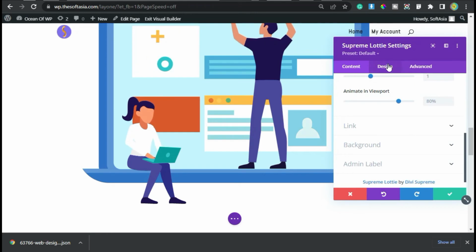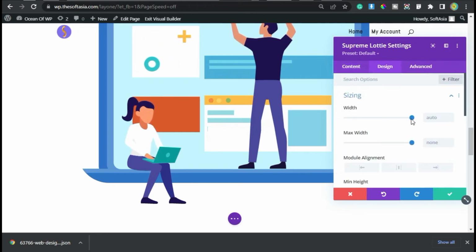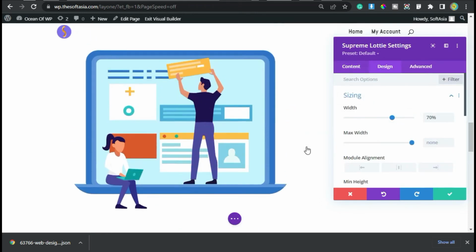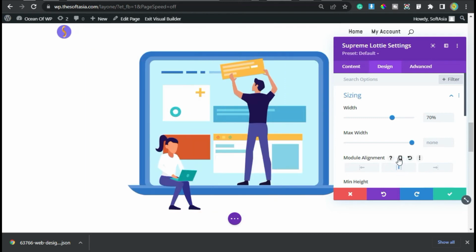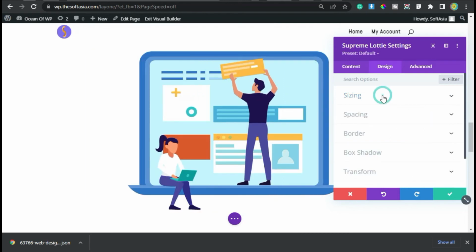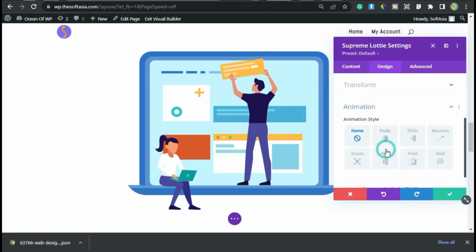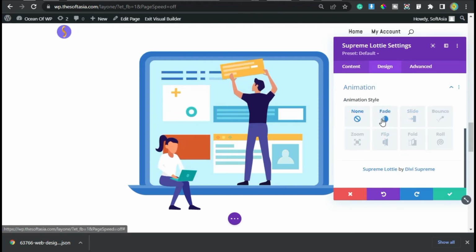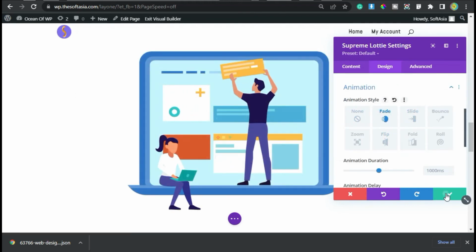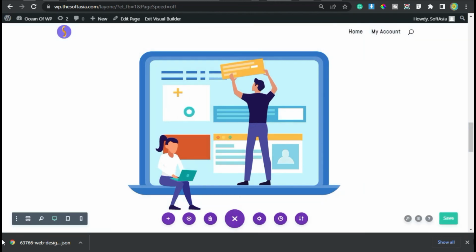Now in design, you can change its sizing. I will make it 70% and then make it center aligned. In animation, you can change the box animation. I will make it fade. Now click on this tick button, click on these three dots and update the page. Now you have successfully updated the page. To take a live preview, click on this exit visual builder button.